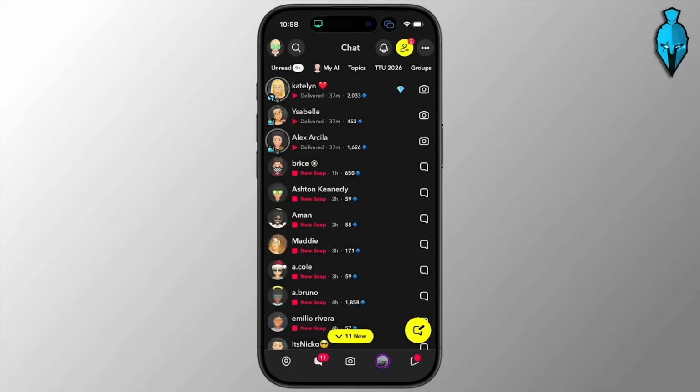In this guide, I'm going to show you how to make a Snapchat account. This is going to be a full guide going over everything you need to know.